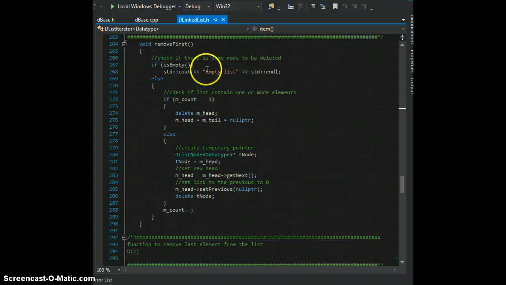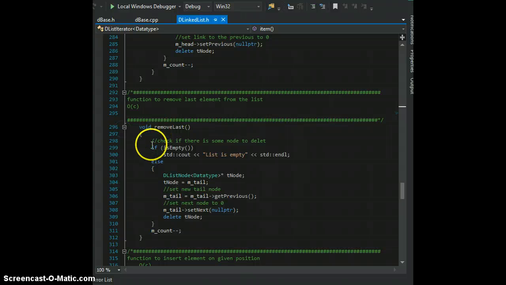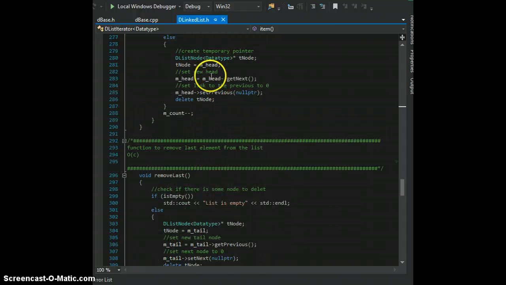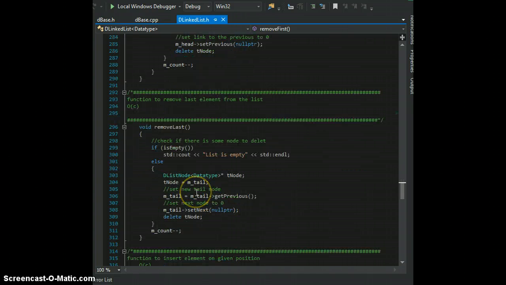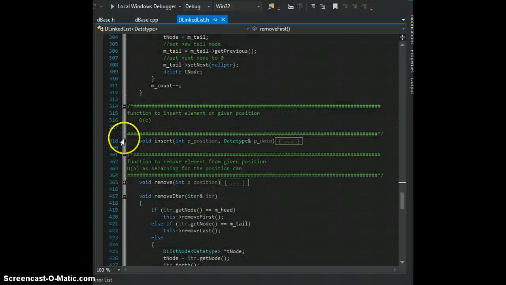That function just removes the first node. Here is function to remove last node, and of course all functions have to set the pointers to the nodes to not lose track or mess with the list.